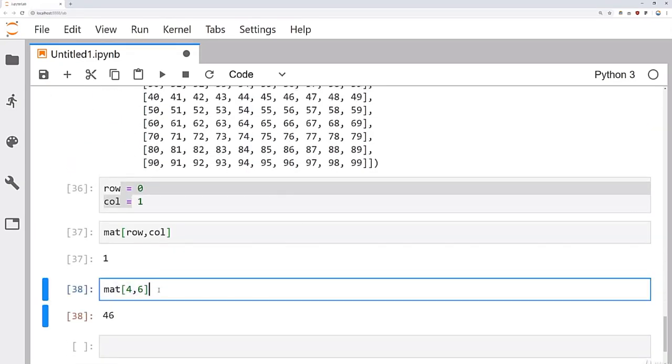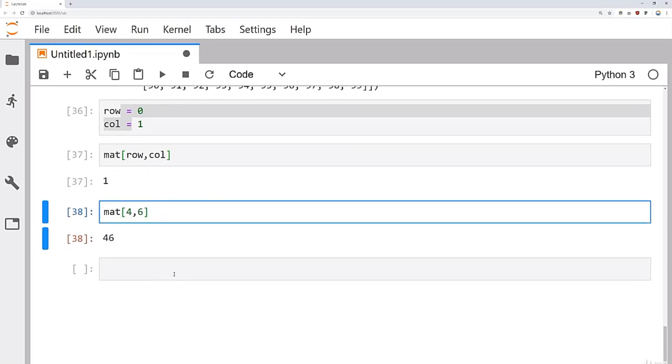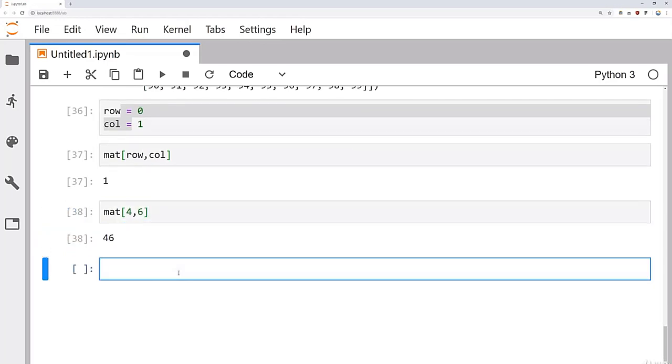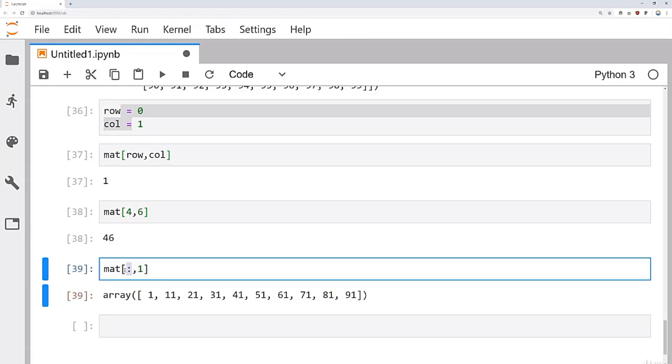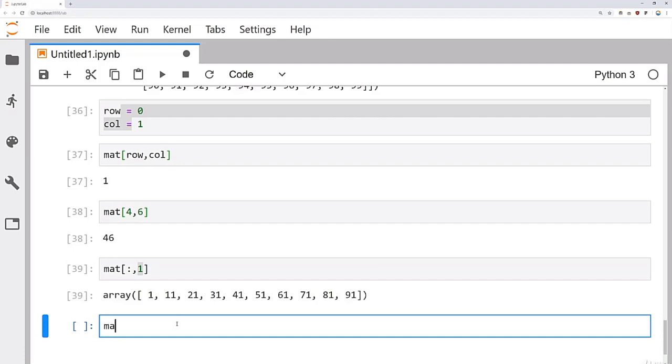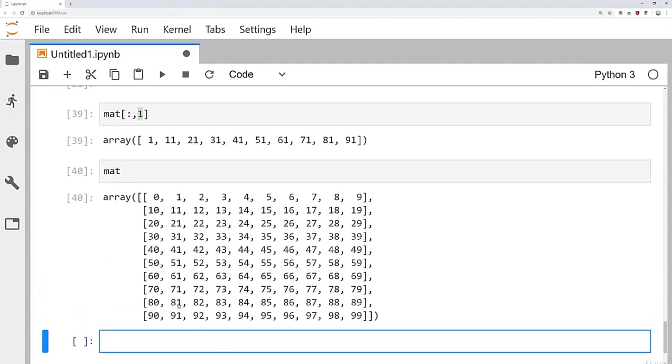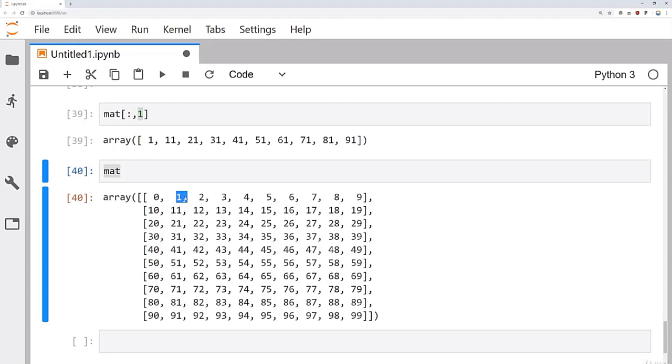It was 4, 6. Now let's imagine you wanted to grab all the items in a row, or all the items in a column. You do that with slicing. So we say mat, and then we're going to say colon, and then pass in some column value. Let's go ahead and pass in column 1. So what that returns back is every single value for every single row in the column 1. So if I take a look at my matrix again, notice here that my matrix has this column 1, 11, 21. So that's the column I asked for.